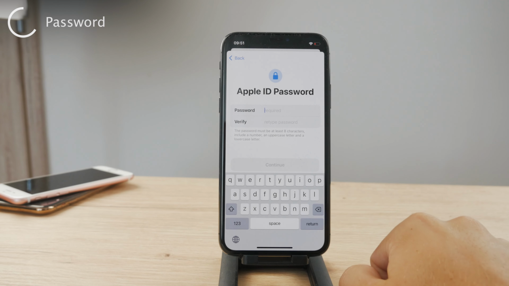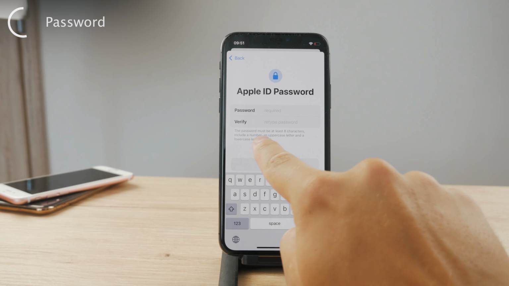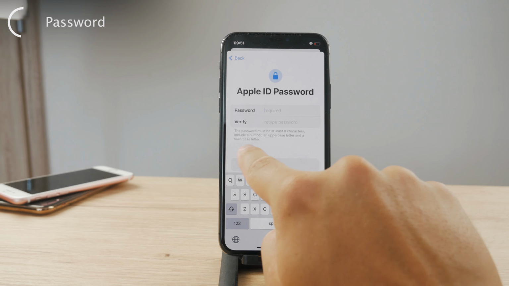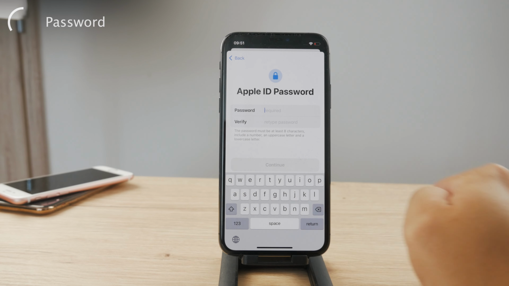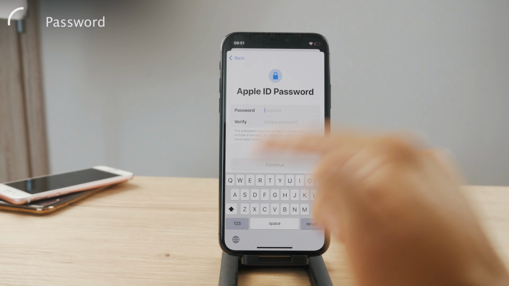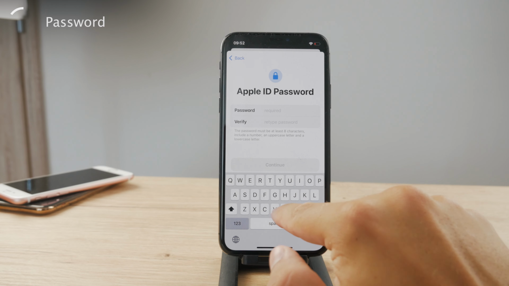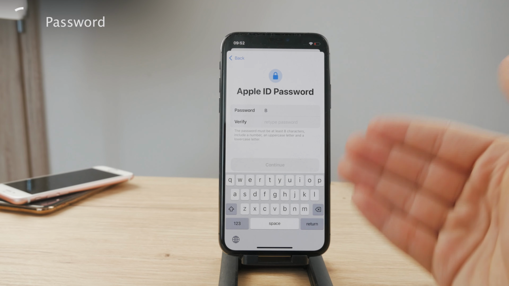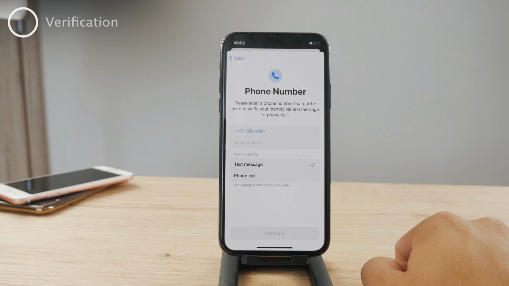Now you have to create an Apple ID password. You can see that there are some conditions you have to meet. So the password must be at least 8 characters. It has to be including a number and an uppercase letter. So let me just put in something like this. Of course, I'm not creating an actual account, I'm just showing you what you could do. So you just keep on continuing.